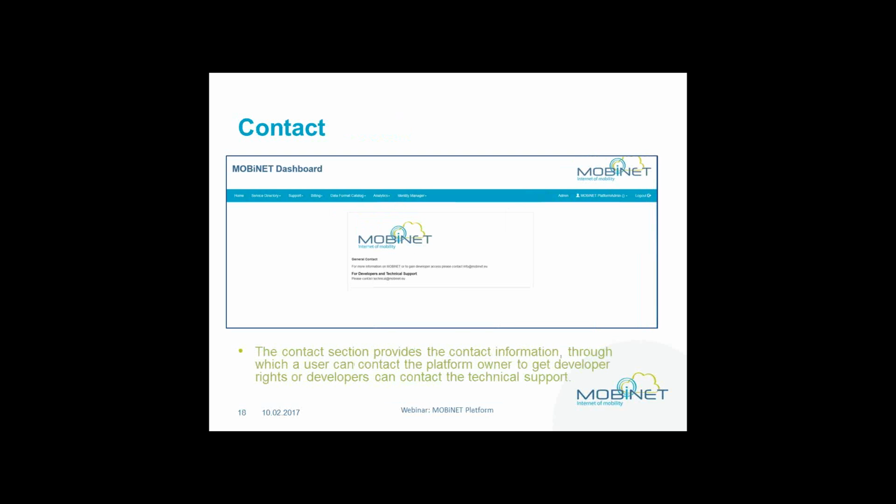We also have contact information. Here you have a general contact, and you also have a special contact for developers and technical support. And here you can also contact the platform owner to get developer rights if you want, and you can contact it also with the technical support.